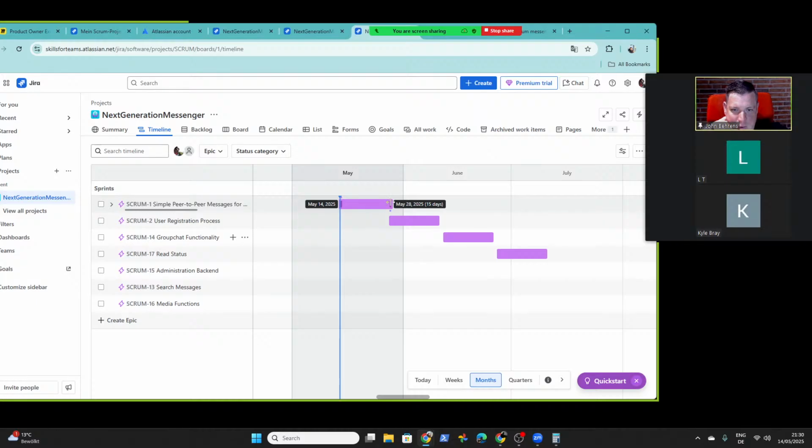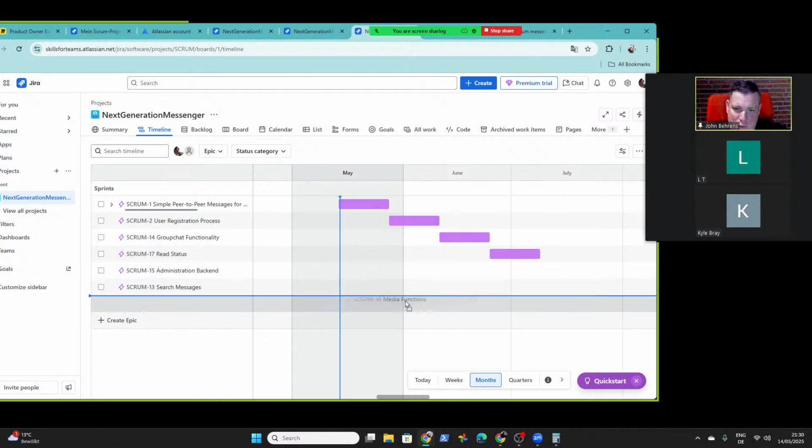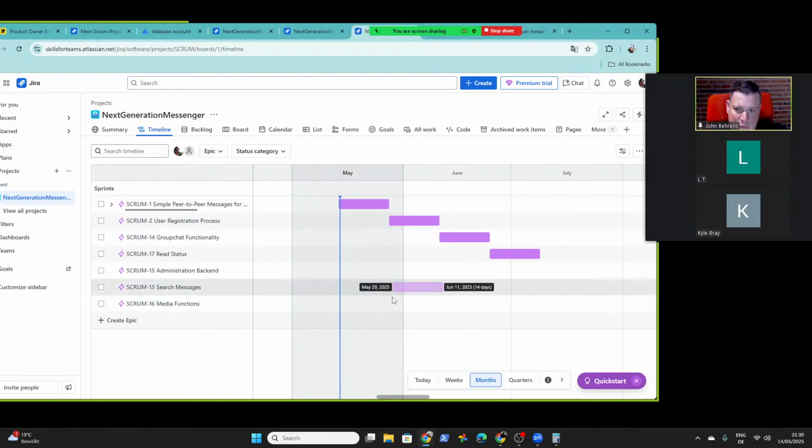So I made it to about sprint length, 14 days, which means we can use this Jira tool to have something more like a Gantt chart. It would mean we do it first in this step, but you also could do multiple things at the same time, like media functions and group chat. They could be in the same sprint, or could be here.